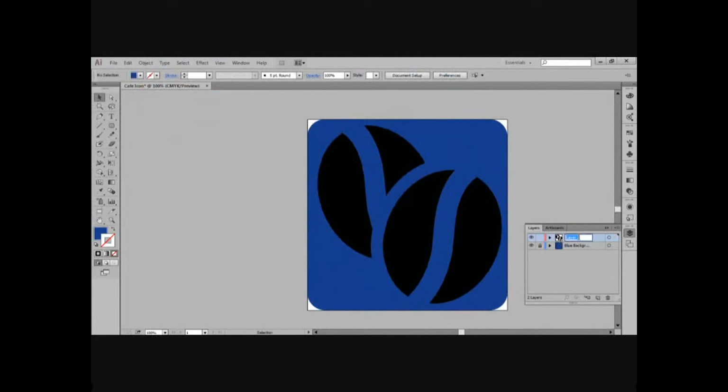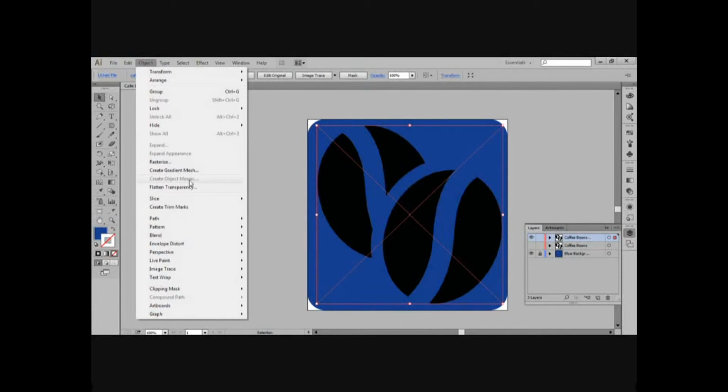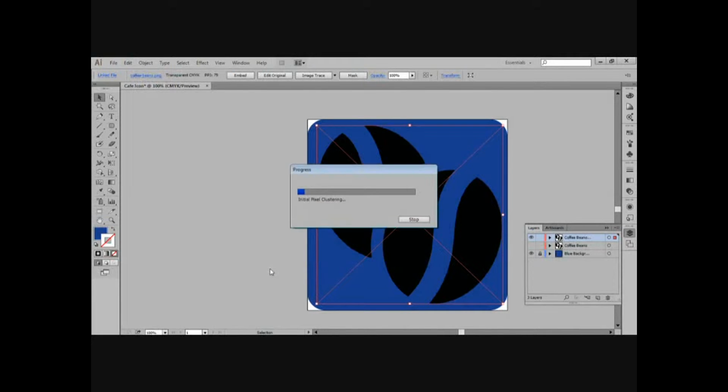Okay, I'm going to rename this layer Coffee Beans. Then I'm going to create a copy of this layer, just in case I mess up the one that I'm working with. Select my coffee beans, go up to Object, down to Image Trace, and Make.